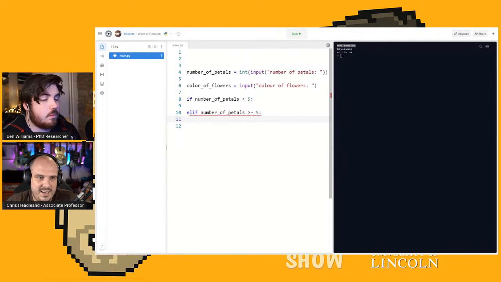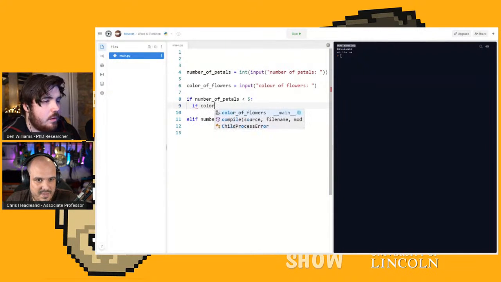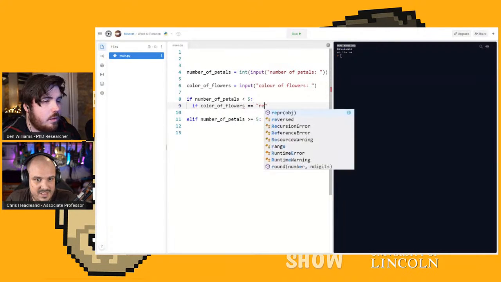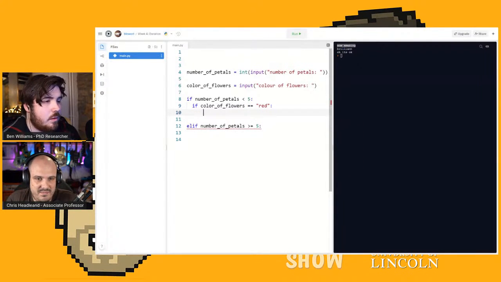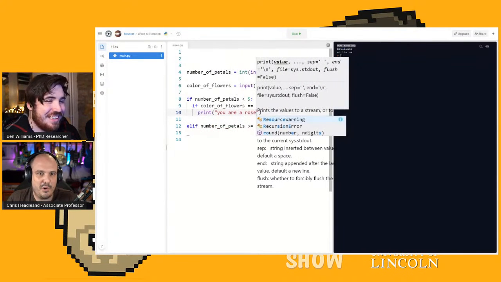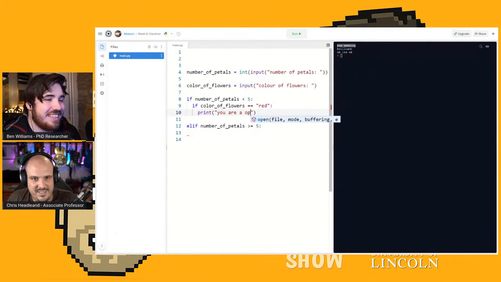So we can start then, so if in number of petals, we put another if that says if color of flowers is equal to red, then print you are a rose. You are a poppy. There we are. Okay, yeah.